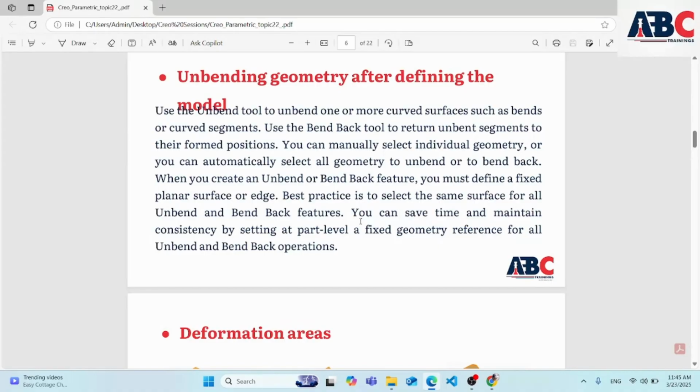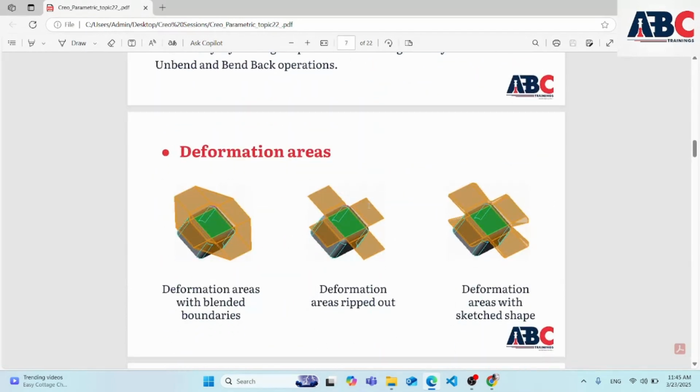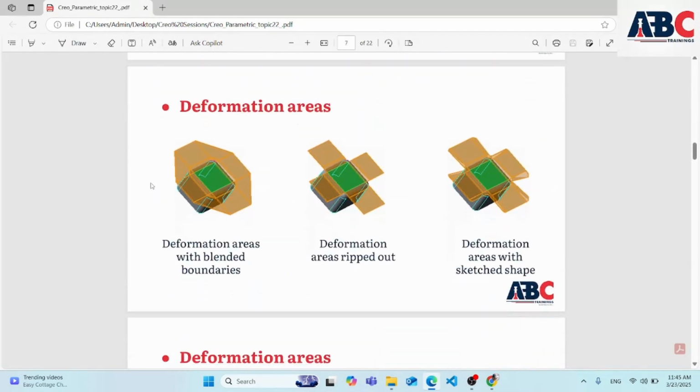When you create an unbend or bend back feature, you must define a fixed planar surface or edge. Best practice is to select the same surface for all unbend and bend back features. You can save time and maintain consistency by setting at part level a fixed geometry reference for all unbend and bend back operations. Now see deformation areas. Deformation areas with blended boundaries. You can see deformation areas ripped out and deformation areas with sketch shape.